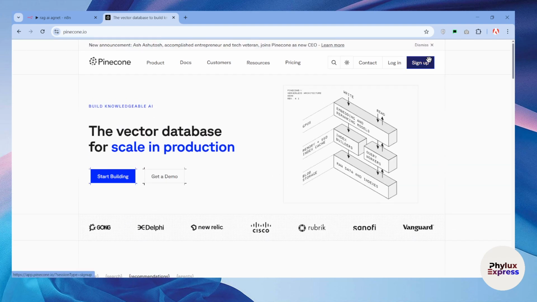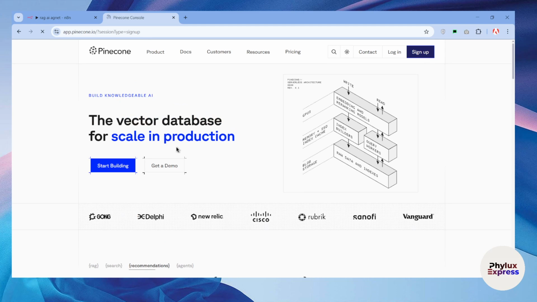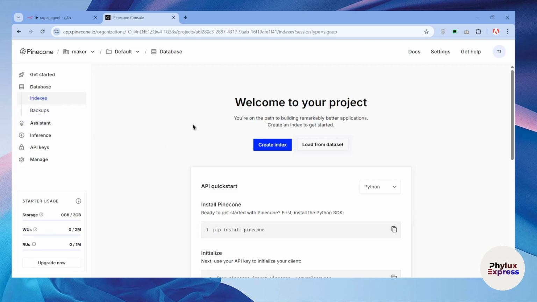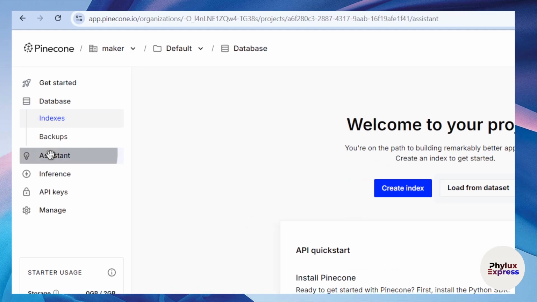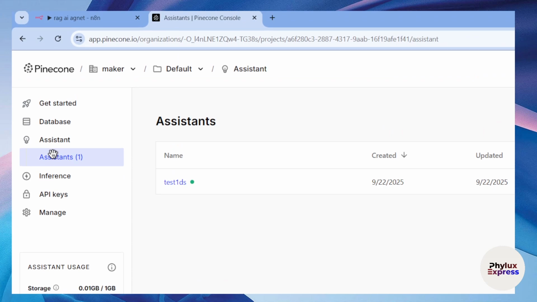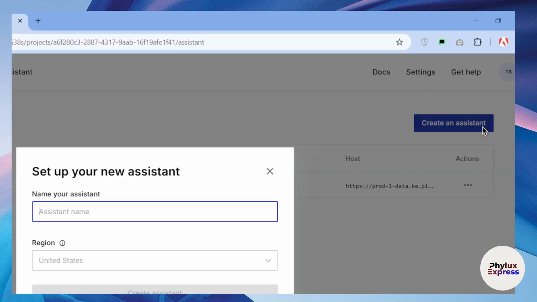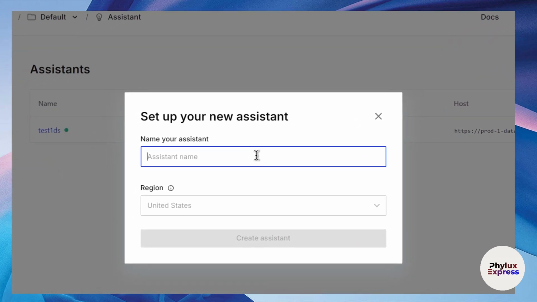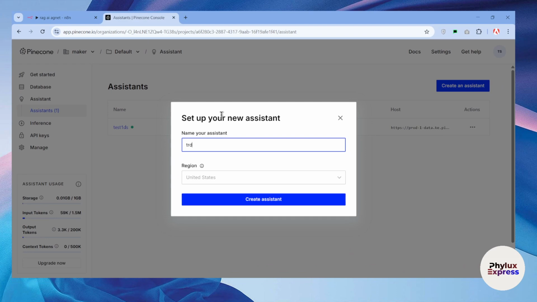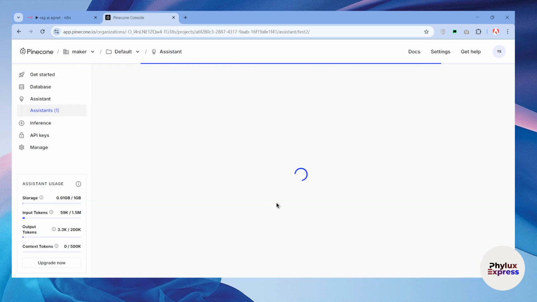So just simply create an account. I have already created an account, so I don't need to create again. So as you can see here, this is a dashboard of Pinecone, and from the left side you will find the navigation bar. Just simply go and search for assistant, click on the assistant, and from here what you need to do is to create a new assistant. Now from here you have to give a name. For example, I will give a name test 3 or 2, and then you have to select the region, and then after that you have to click on this create assistant.